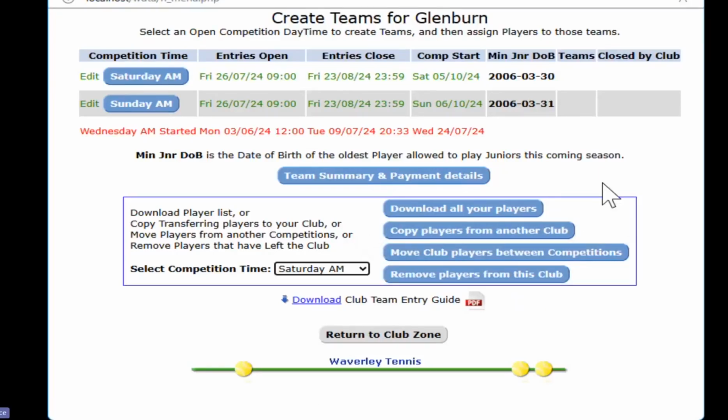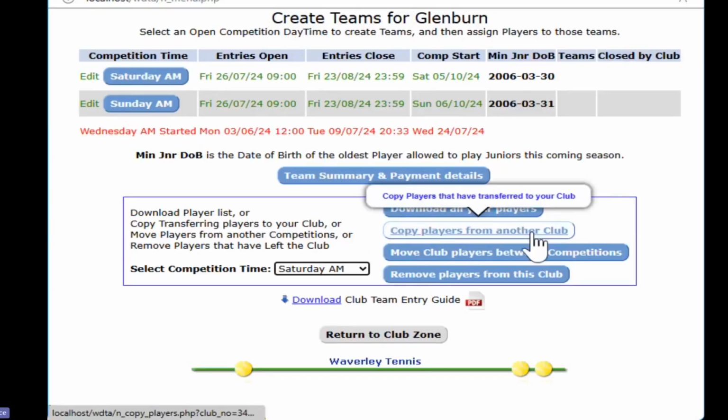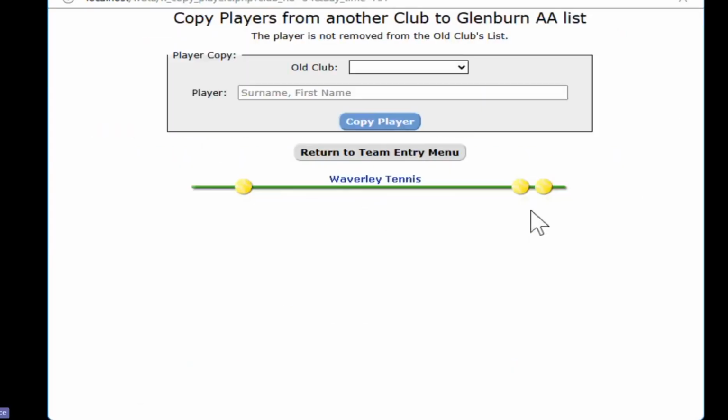The other option is if you know that there's a player that's coming from another club to play for you, you can pull their details into your list. So you can go along and click in here. You can choose a club, and I'm trying to remember which club I got there. I've got Burwood. Selecting players is always by look ahead. You've only got to type the first 2 or 3 letters of the name to find your player.